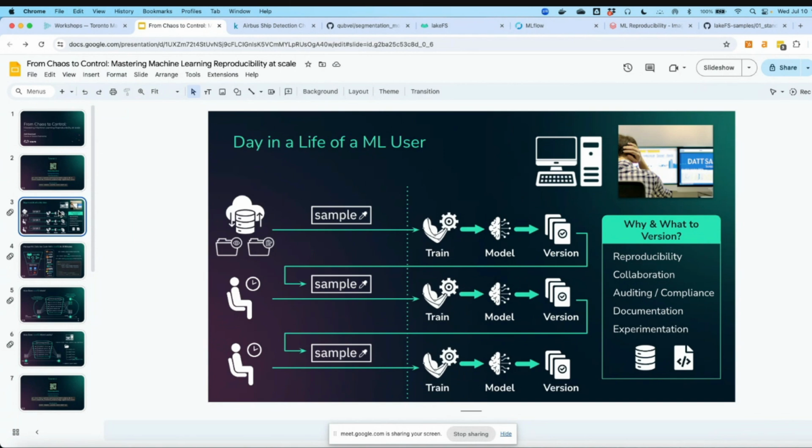Also for collaboration purposes: if you are maintaining different versions and collaborating with other team members, then you want to have those data sets available to other team members easily. If you try to version things locally on your laptop, first of all, you have the storage limitation, and second, you won't be able to share that easily with your team members.